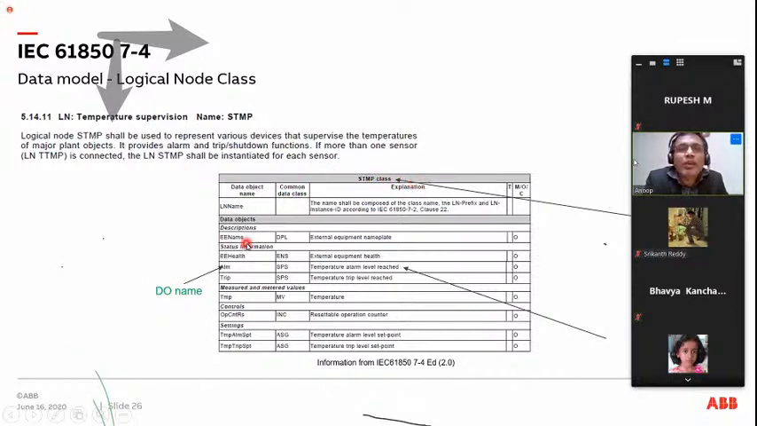There's an STMP, then you have data objects. This STMP temperature supervision function has data objects called alarm, trip, temperature. These are the important information which this function has to send to other devices or other SCADA for them to monitor. Then you have a description of each and every data object here. If you remember, I already explained the data objects in the previous slide. So you have many such tables in the standard.